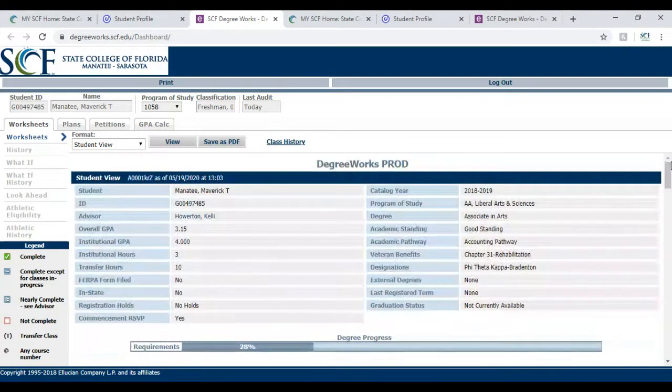Now, there are some useful things to point out here while we're on this home screen. You can save your degree as a PDF as well as print your audit using this box right here. You can also view a sequential listing of your entire academic history by clicking on this link here labeled Class History.